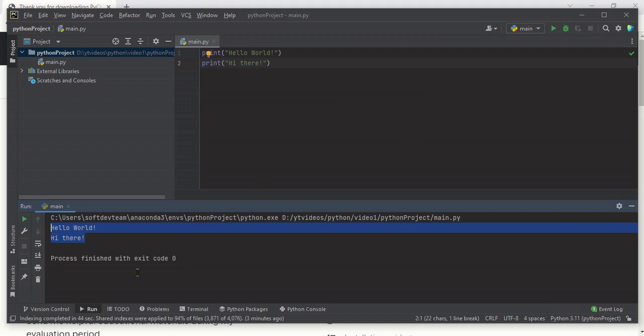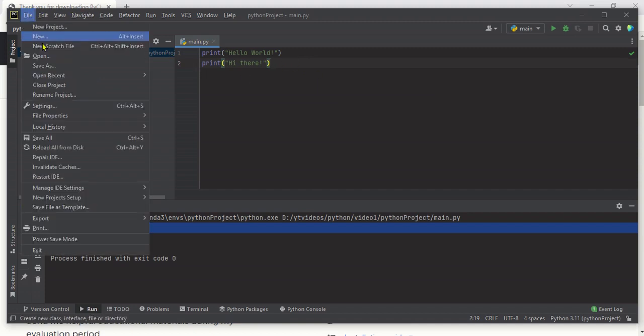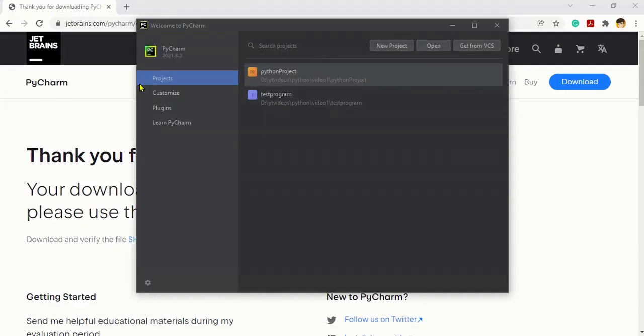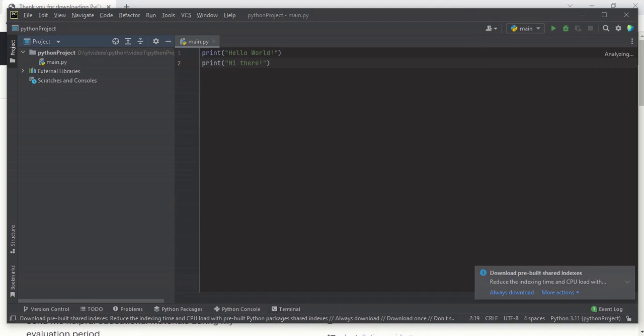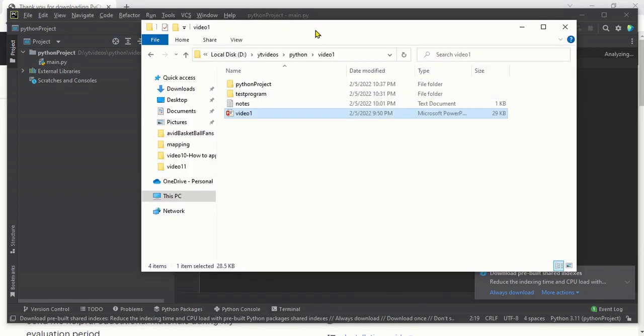That's how we create programs. Control S to save again. Now if you wish to create a new one, it will be better to close the project first. There you go. If you wish to open the program that you created again, you can just click right here. If we look at that program, there you go, Python project, here it is.